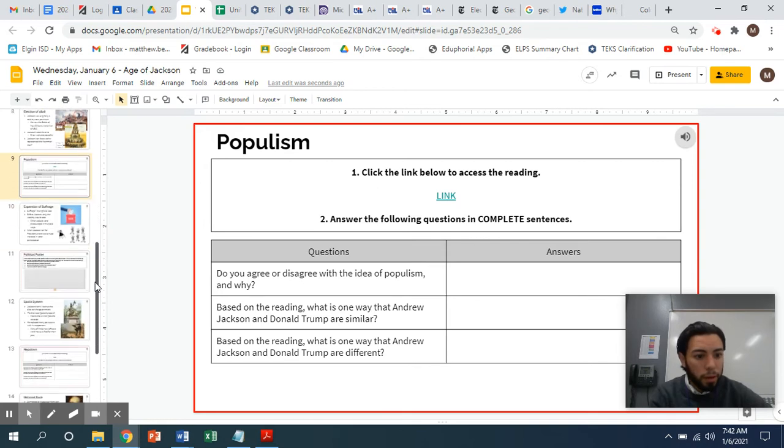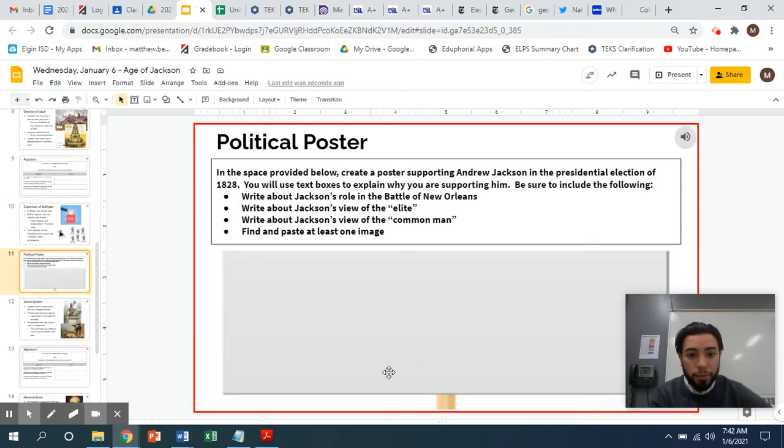For this one, it's a little bit different. You're creating a political poster, like a little sign that you would be holding, saying you support this person, and you want to talk about why you support Andrew Jackson. It is from the perspective of someone who supports him. So you want to write about his role in the Battle of New Orleans, his view of the elite, his view of the common man, and find and paste at least one image, all on here.